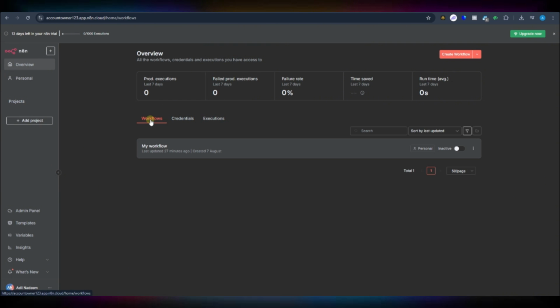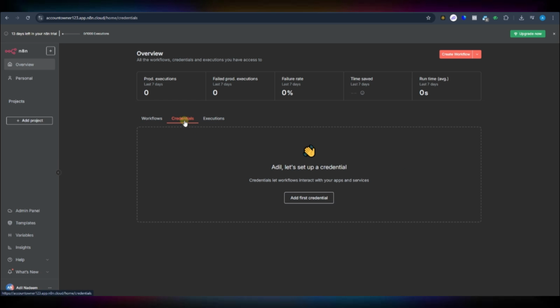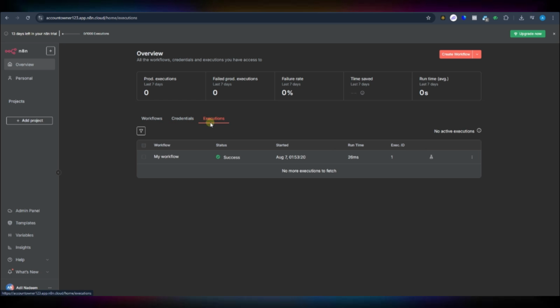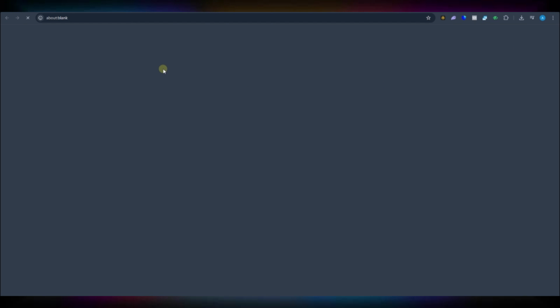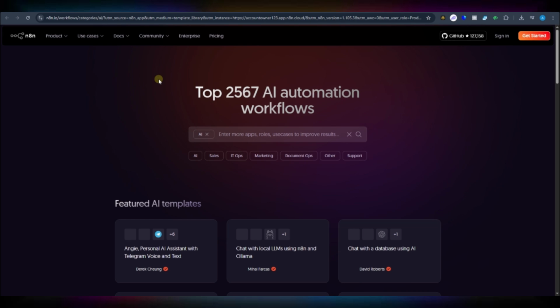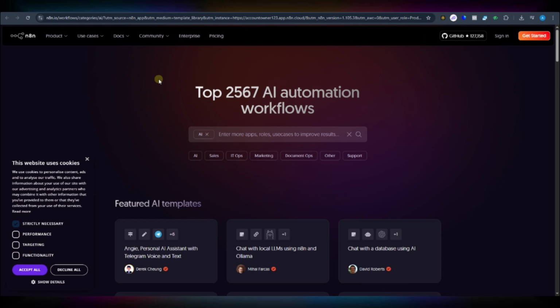of N8n. And here you can create workflows, you can create credentials to connect apps and services. You can see your executions, all of the work that you will do on this platform. And on the left side bar, you'll find tons of things to discover. For example, templates. Head over to templates and here you will find different workflow templates that you can use if they fulfill your needs. So there's much more as this is an open source platform. So you can go and do much more on this.